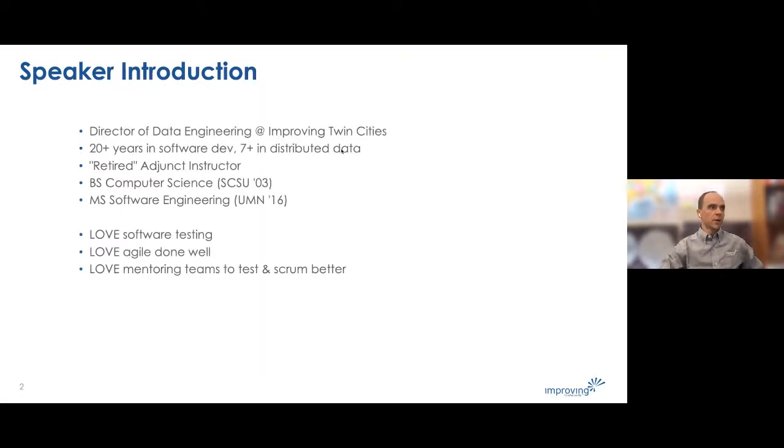A little bit about me. If you haven't met me before or don't know me, I'm the Director of Data Engineering at Improving Minnesota. I've been a software engineer or above for 20 years or more, a little over that. Been working in distributed data systems for almost the last decade. I'm a retired adjunct instructor. And I say retired because I retired from teaching this year so that I can focus more on consulting. But about me, I love topics where we can do software engineering better, which tends to focus on testing and agile. But in other cases, it's designing your systems appropriately.